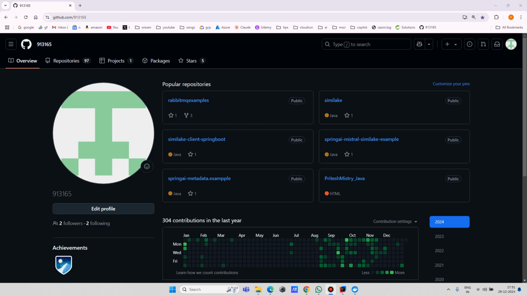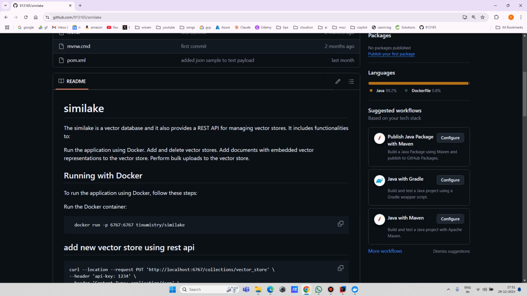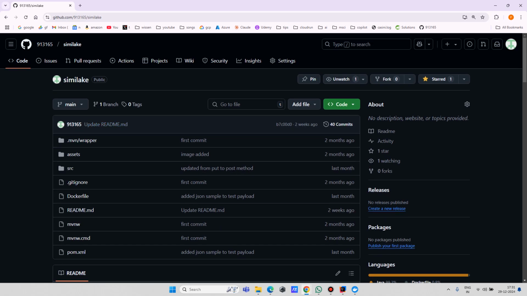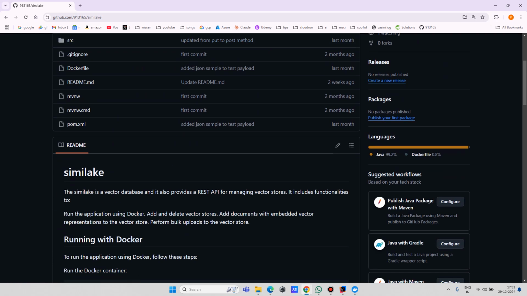We will go to the GitHub URL. This is my GitHub URL, 913165, and here you can search for the Simulink, or you can go to the repository and seek for the Simulink. Simulink is basically a basic vector database implementation, and it uses Spring Boot, and it also has a Docker file. You can see the README file, and it's a simple REST API, so it's very easy.